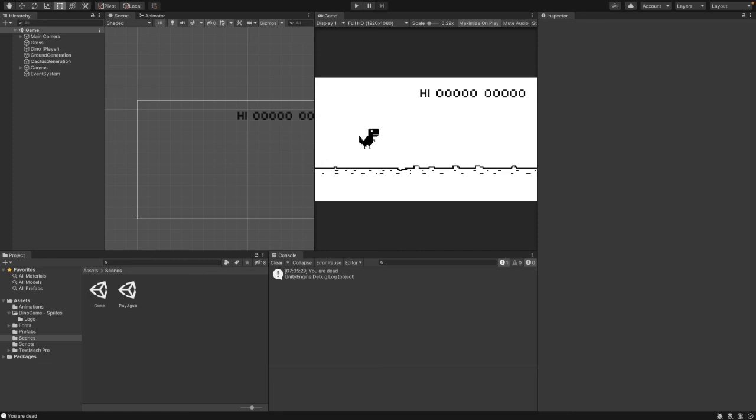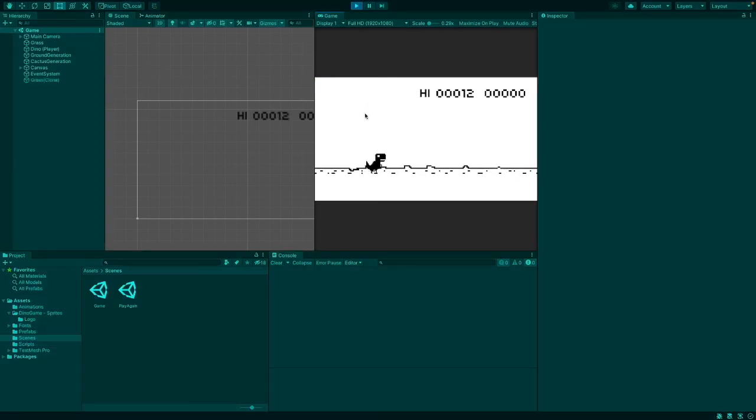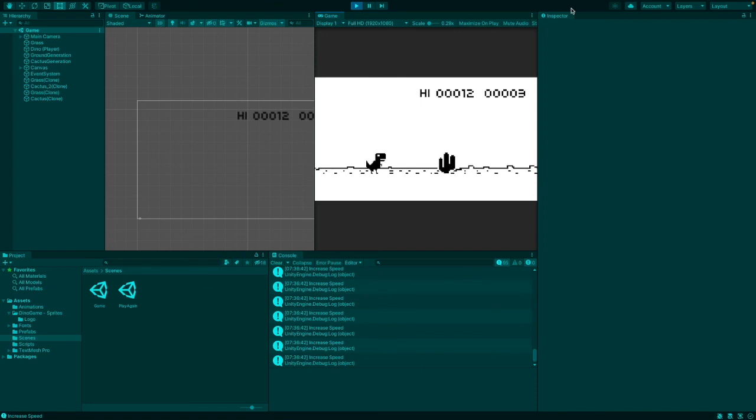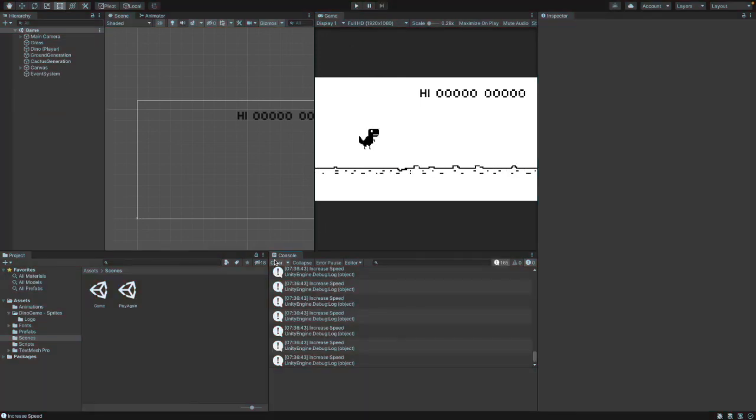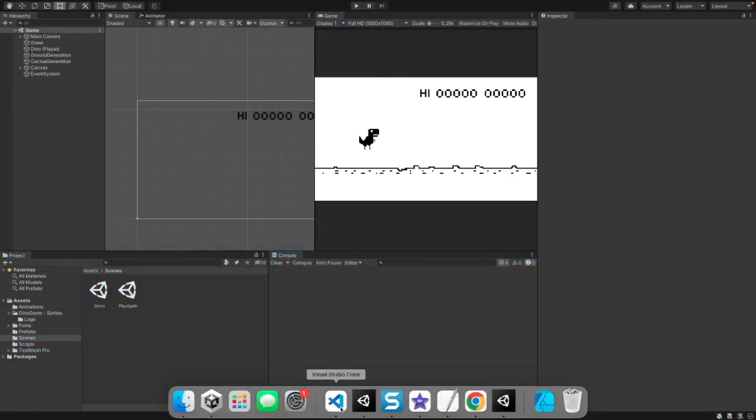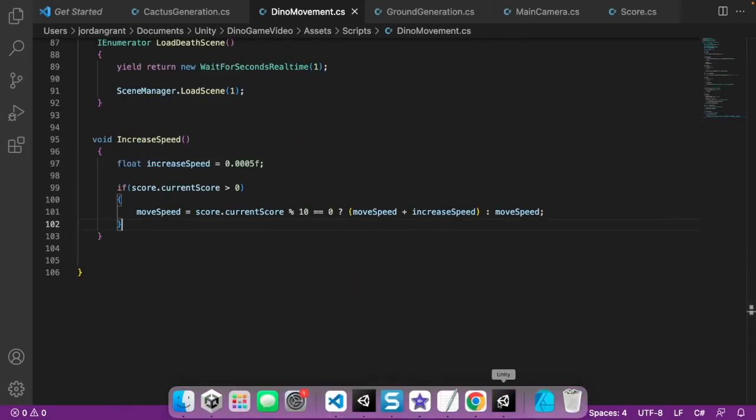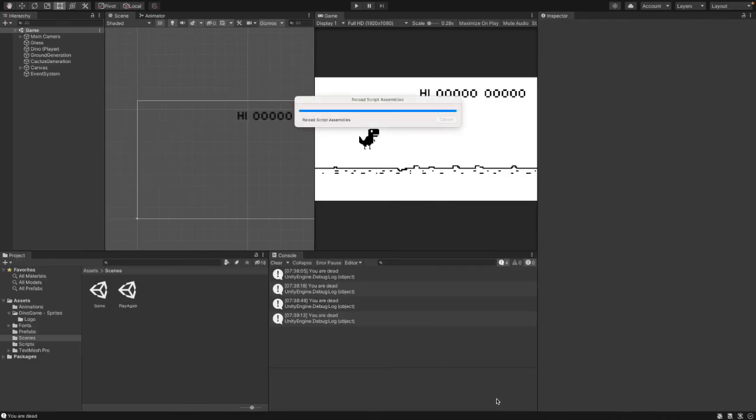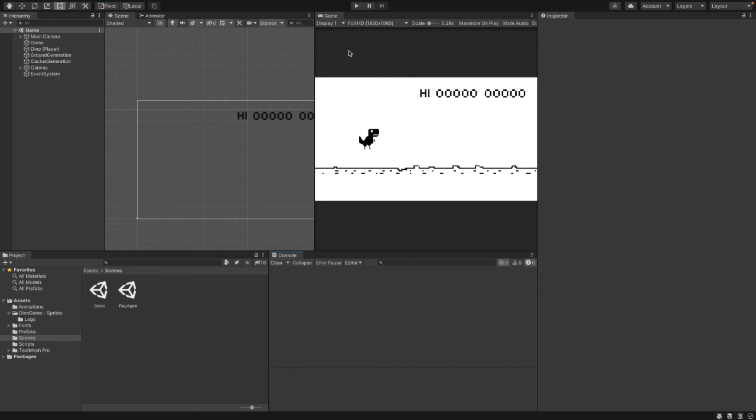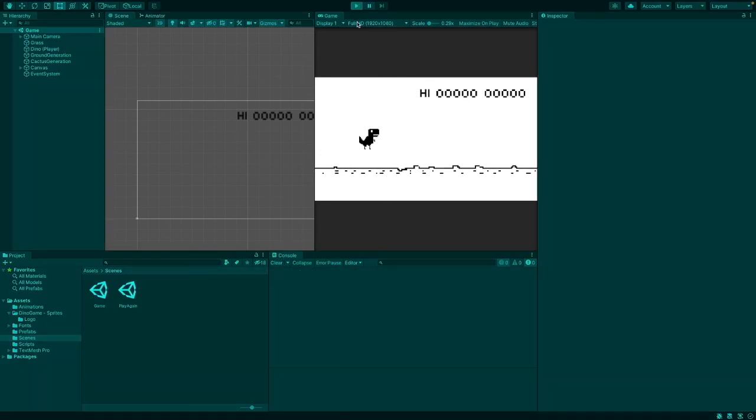Okay, good. Now let's not maximize on play, let's clear the logs. Let's try and get our score past 10. Okay, something's wrong there. So let's go back to Visual Studio Code. Okay, so it turns out it was working fine. The debug went a little crazy. Anyway, let's just play now. So if we do past 10, we'll increase speed.